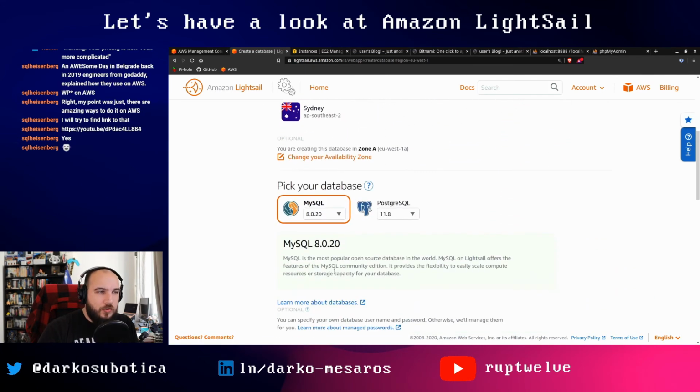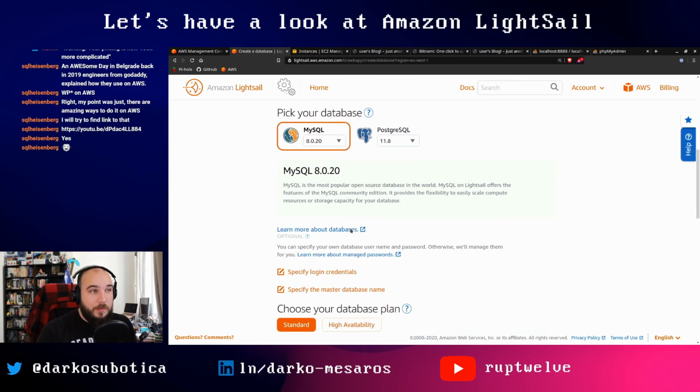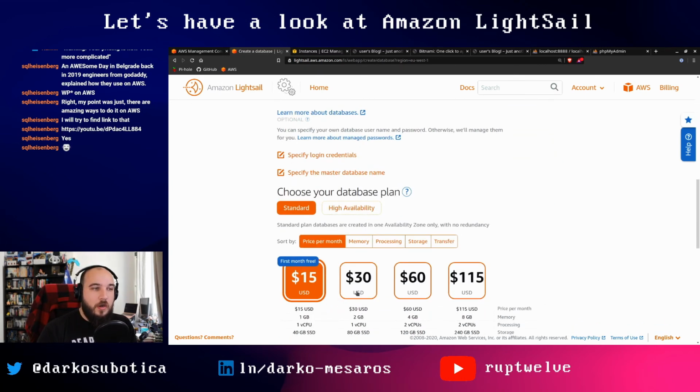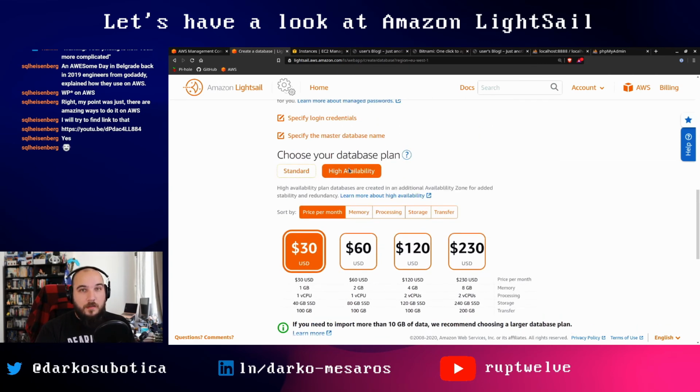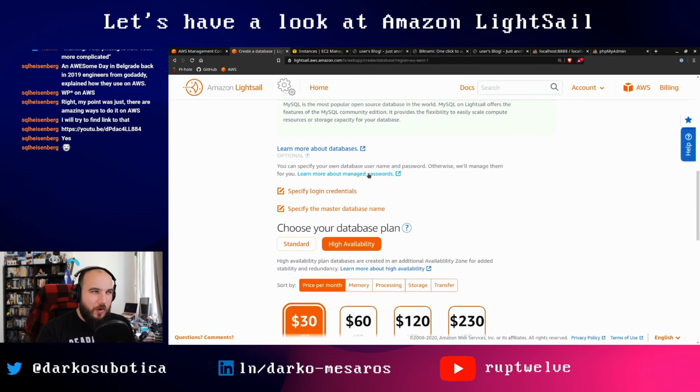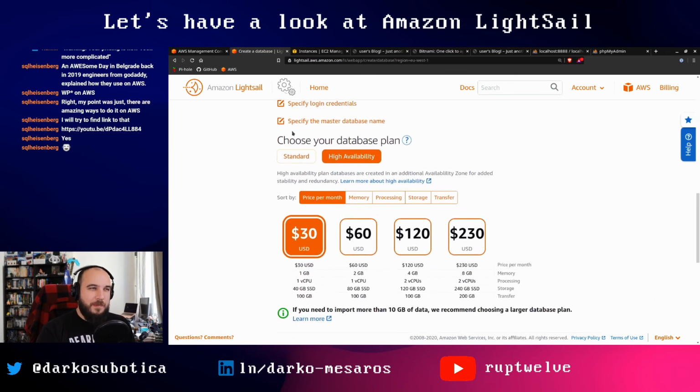So you can do MySQL or Postgres as well. It will create a fully managed MySQL database for you, where you can specify your credentials. You get a connection string here, and it also supports high availability. In essence, I think it's Aurora or RDS. I'm not sure what's in the backend, but basically you can increase it.